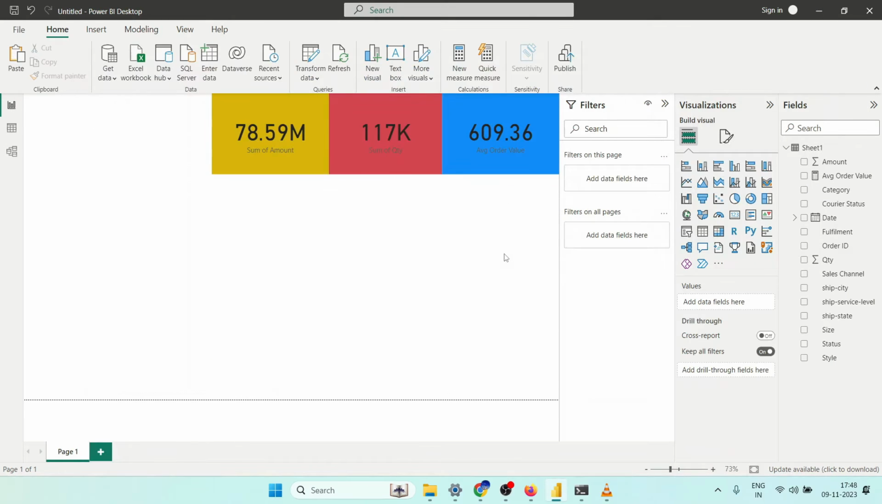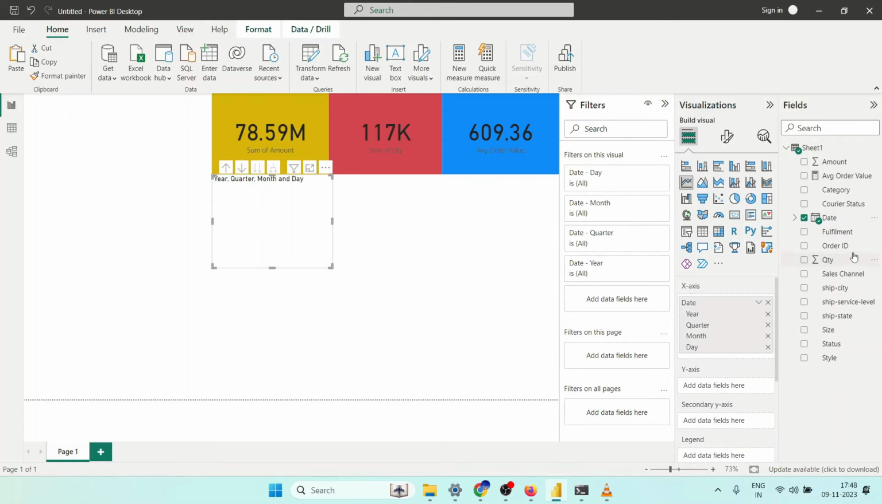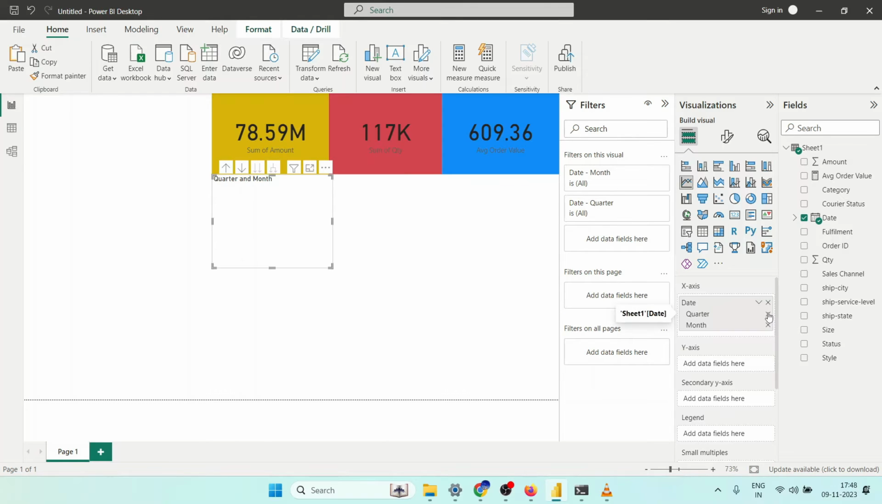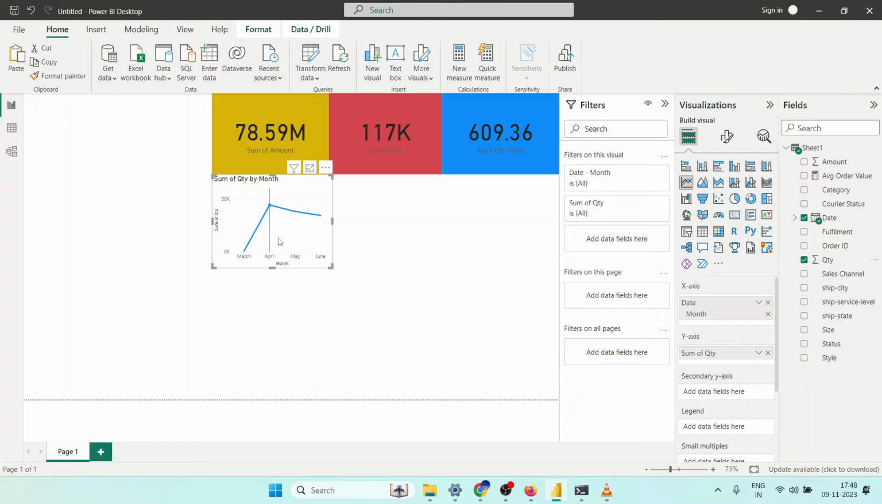Now we have got the line chart here. So guys, let's move on to our next visual, which focuses on the quantity sold by month. And for that, we will use the line chart to know about the trends, how quantity has been sold up till now. Drop the date column into the x-axis and just select month. So you have to cut out all the other values here.